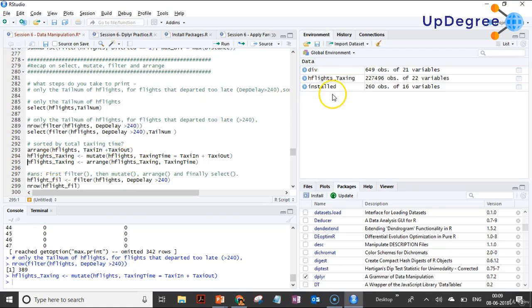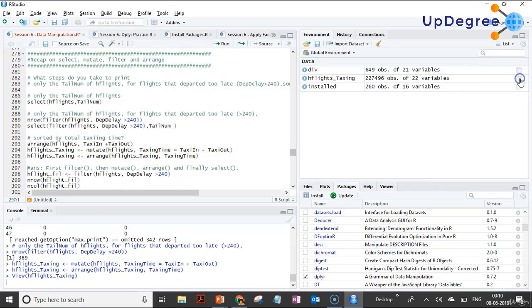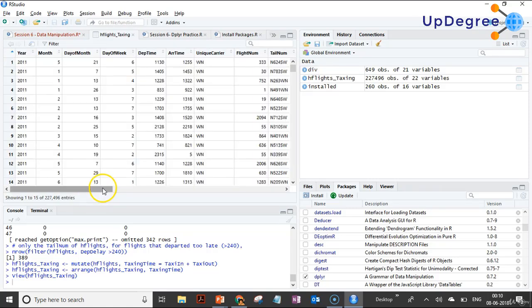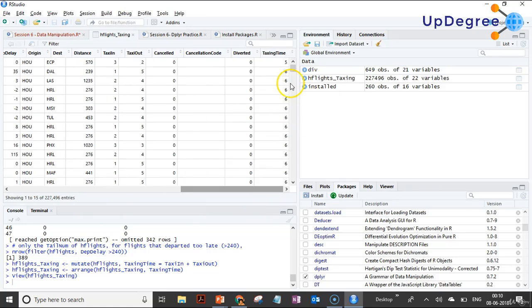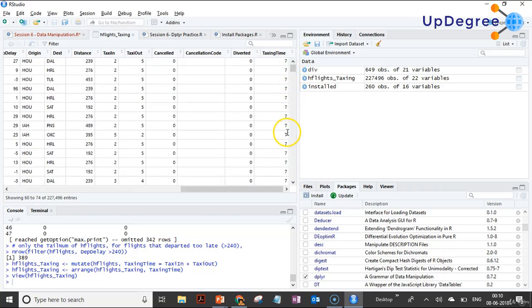If you see this each flight taxiing, it would have 22 variables instead of 21, because a new variable has been created, and with that new variable you have to arrange, which is the taxiing time. So now we are using the fourth verb, which is arrange. If you see this, it has the taxiing time column, and that too sorted, like 5, 6, 7, that is how it's changing.